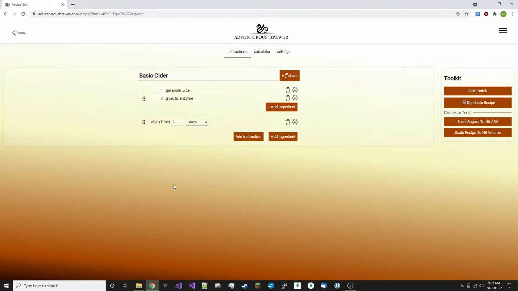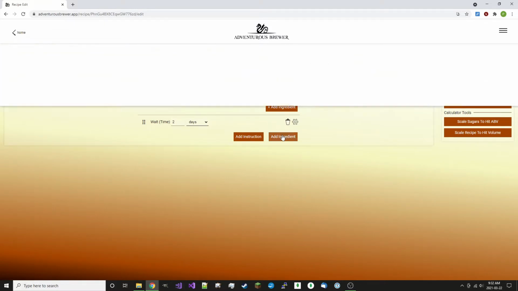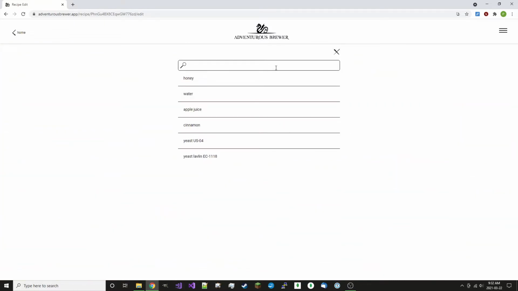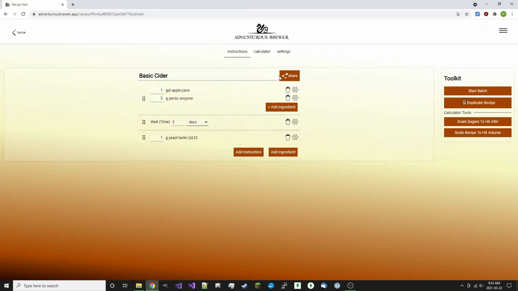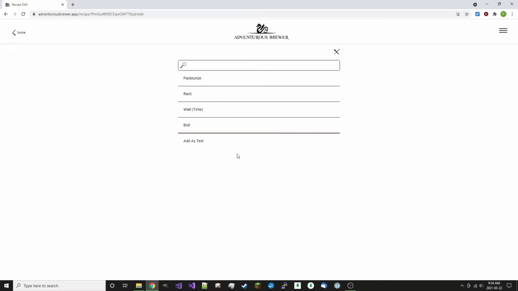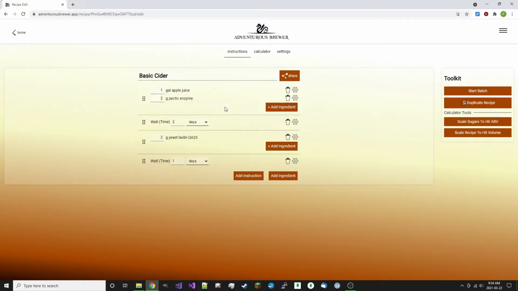Once the 2 days has elapsed, I'm going to pitch 2 grams of yeast. There's Lavalin QA23. We want 2 grams. At this point, the recipe should say to wait for the cider to ferment. I'm going to set it to wait for 1 month.